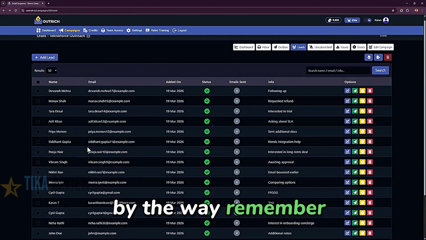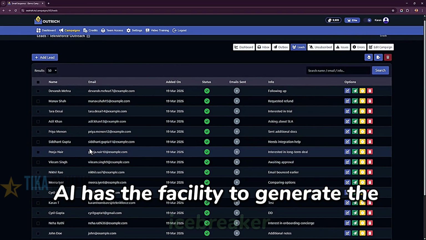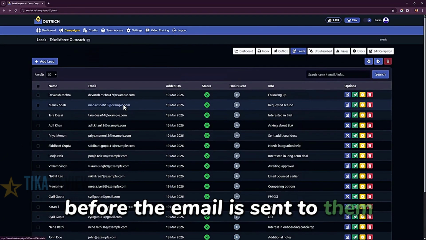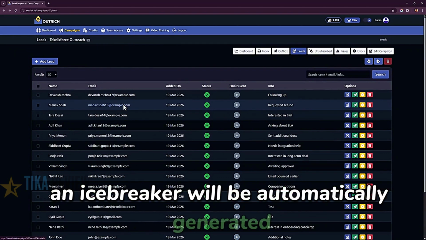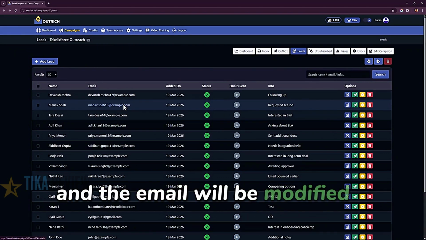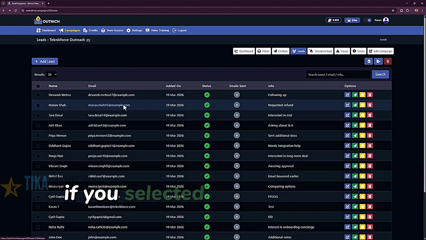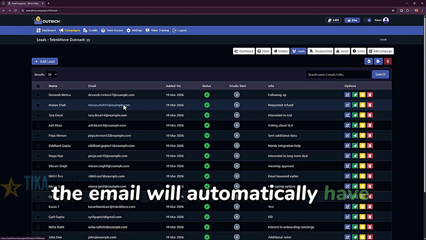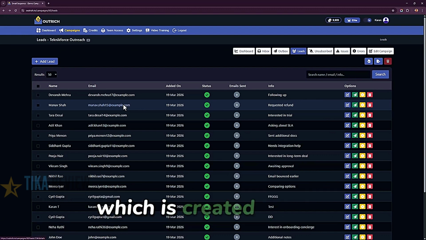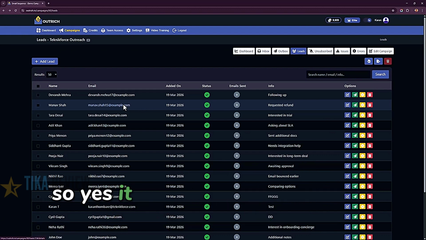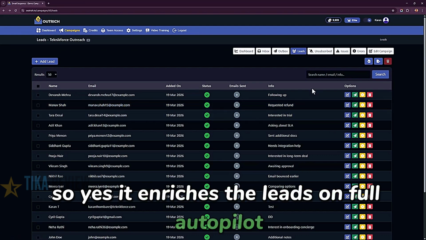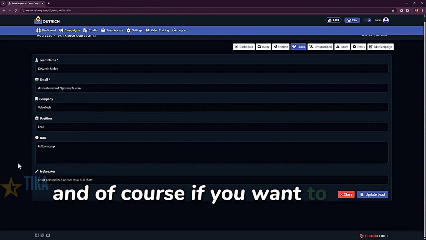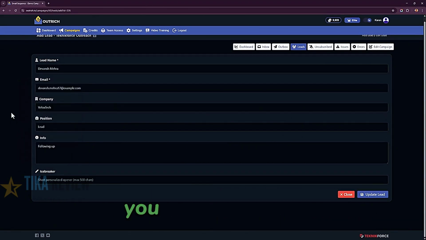By the way, remember AI has the facility to generate the icebreaker for each and every one of these leads. Before the email is sent to them, an icebreaker will be automatically generated and the email will be modified to have that icebreaker. If you selected an option that I showed you earlier, the email will automatically have a personalized icebreaker which is created using AI. So yes, it enriches the leads on full autopilot. By the way, you can modify the leads you want. And of course, if you want to make your icebreaker manually yourself, you can do that too.